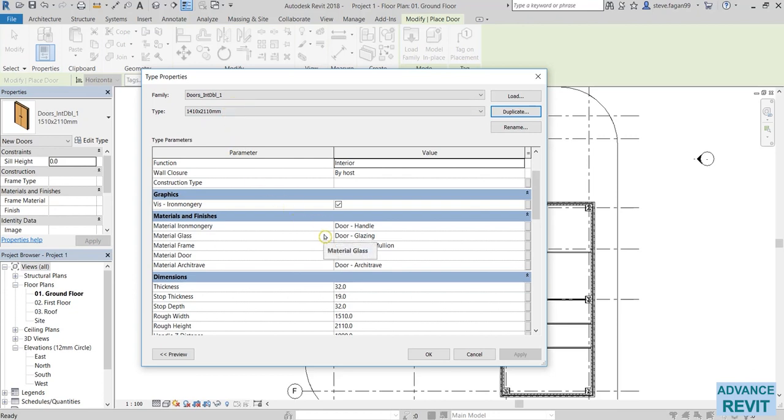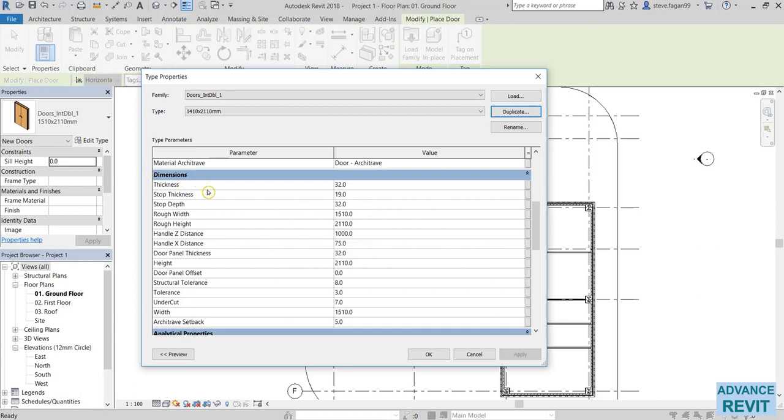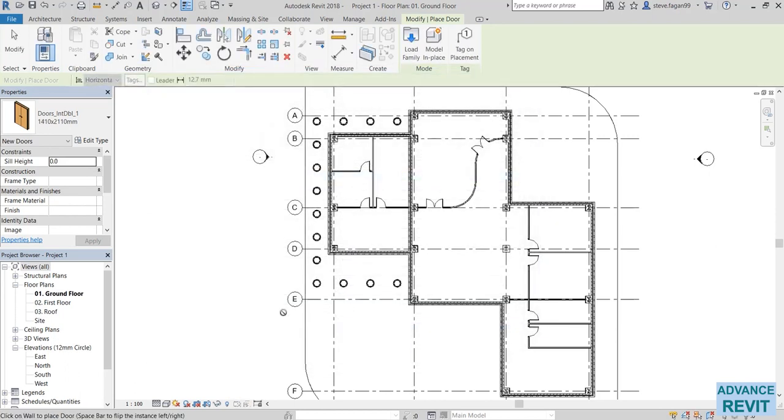So now all we need to do is change the parameter value. If we scroll down to our dimensions, there's our width, still 1510. So we'll just select the value, change it to 1410, press OK. And now you can see in our type selector, there is our new 1410 by 2110. It's very important to remember to duplicate. If you don't, you're going to change the parameters and values of the original door, and it's going to upset what we've already put into the drawing.